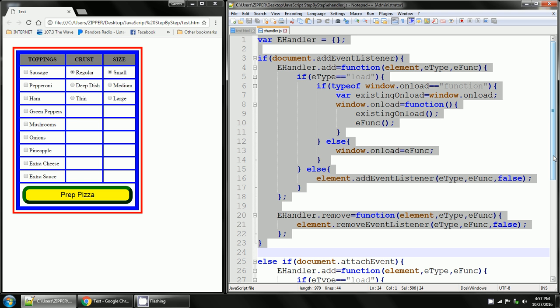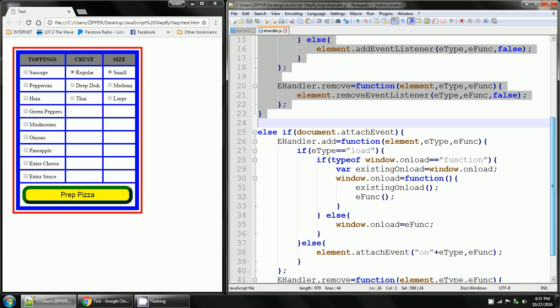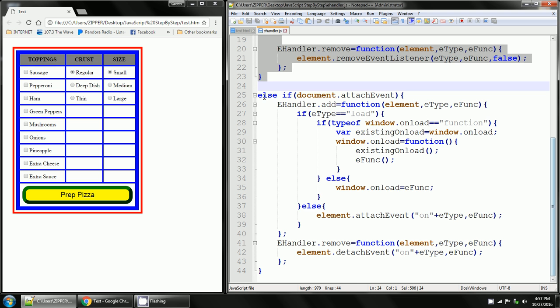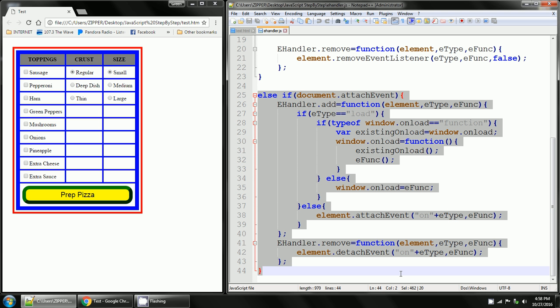Okay, so if you're done with that, I'm going to move down. And this is the rest of the code. This is the second half of this external JavaScript called ehandler.js. This is the else if that pertains to browsers that use the document.attachEvent. So go ahead and pause this and type the rest of this, and then I'll get to the regular web page code.